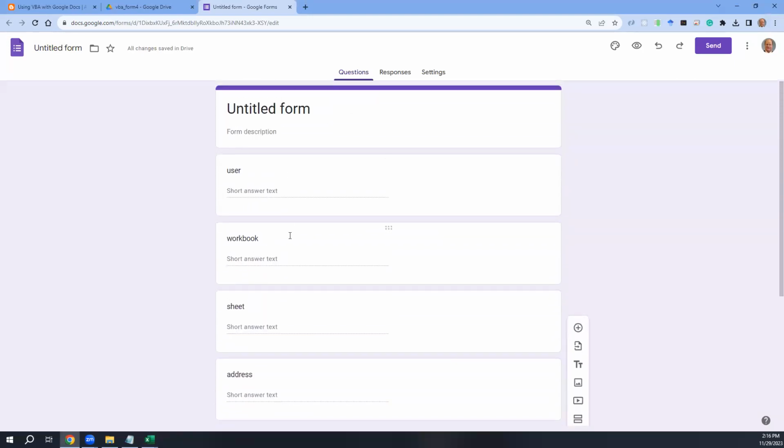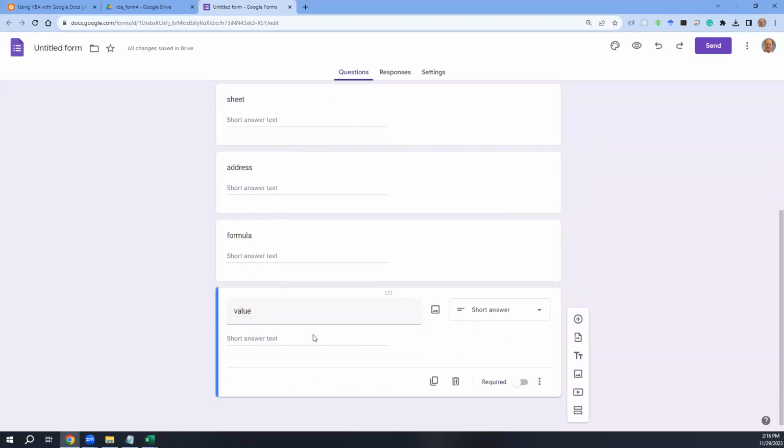So how many do I have here? 1, 2, 3, 4, 5, 6. So I've got 6 short answer questions. The name that I gave these is going to be the name of the column where the data comes in the sheet, but we don't need those names to actually put the data in, but that's what they're going to be listed as. Okay.